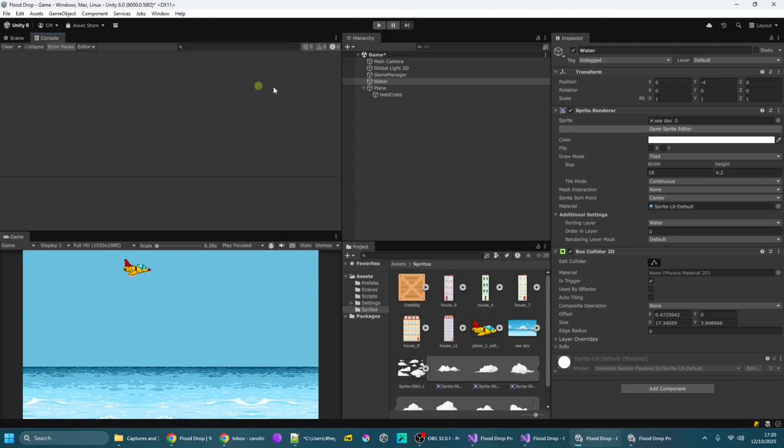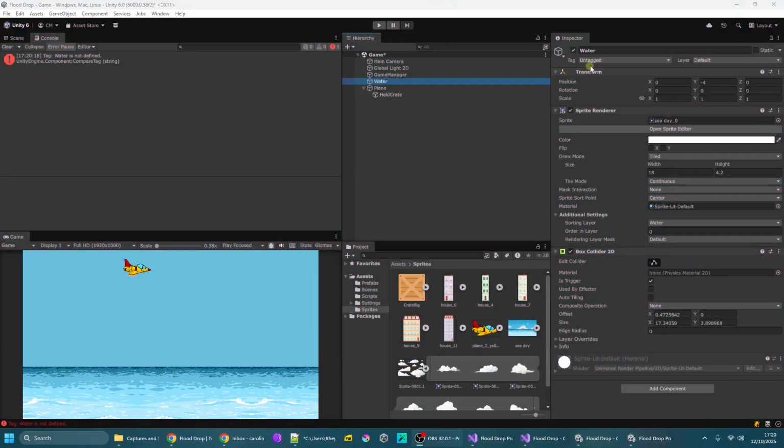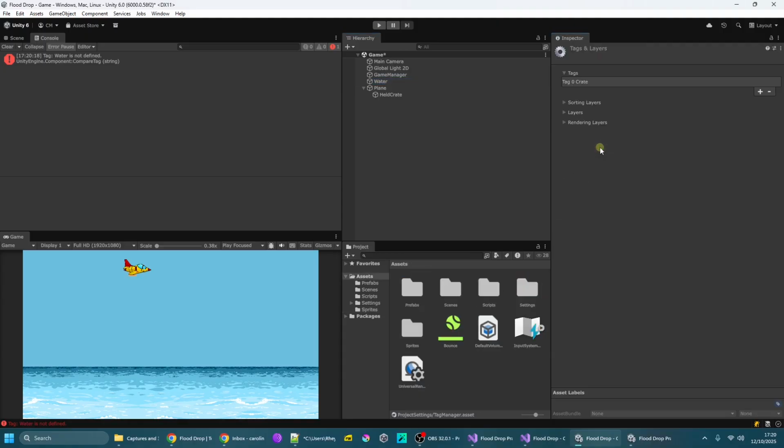So if I just put this on the console and then drop that straight into the sea, there we go: tag water is not defined. So that's given me an error message there. I remember now, it was when I was trying to set up the tags that I got that Unity bug that I mentioned briefly. So I need another tag here.